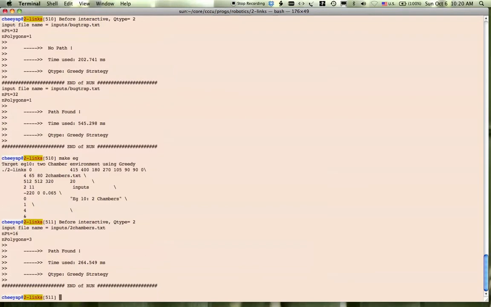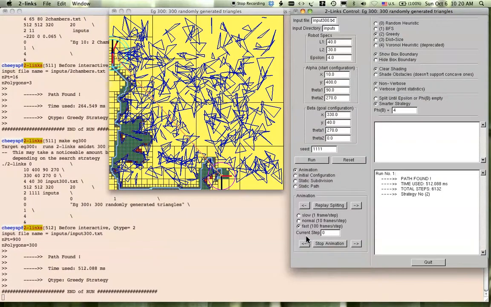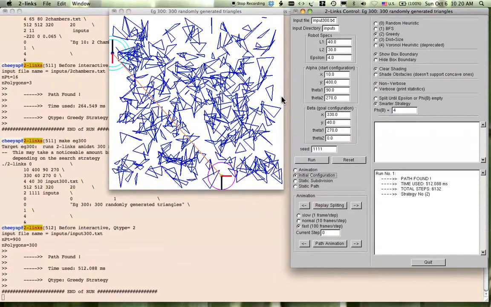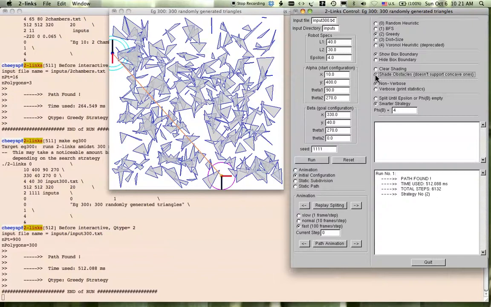And one final example, make e.g. 300. In this example here, the robot is navigating in an environment with 300 randomly generated triangles. And to show the free space more clearly, I'll turn on shading of obstacles, and you can see that it is moving in some pretty tight environments.